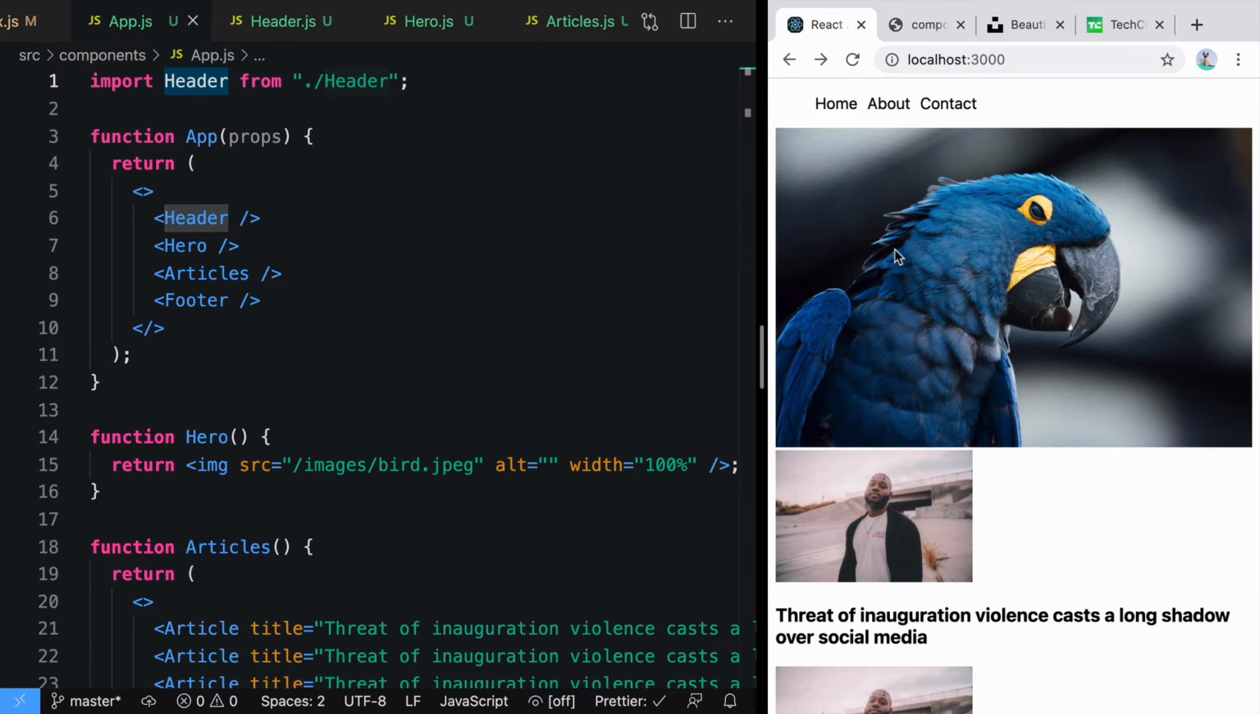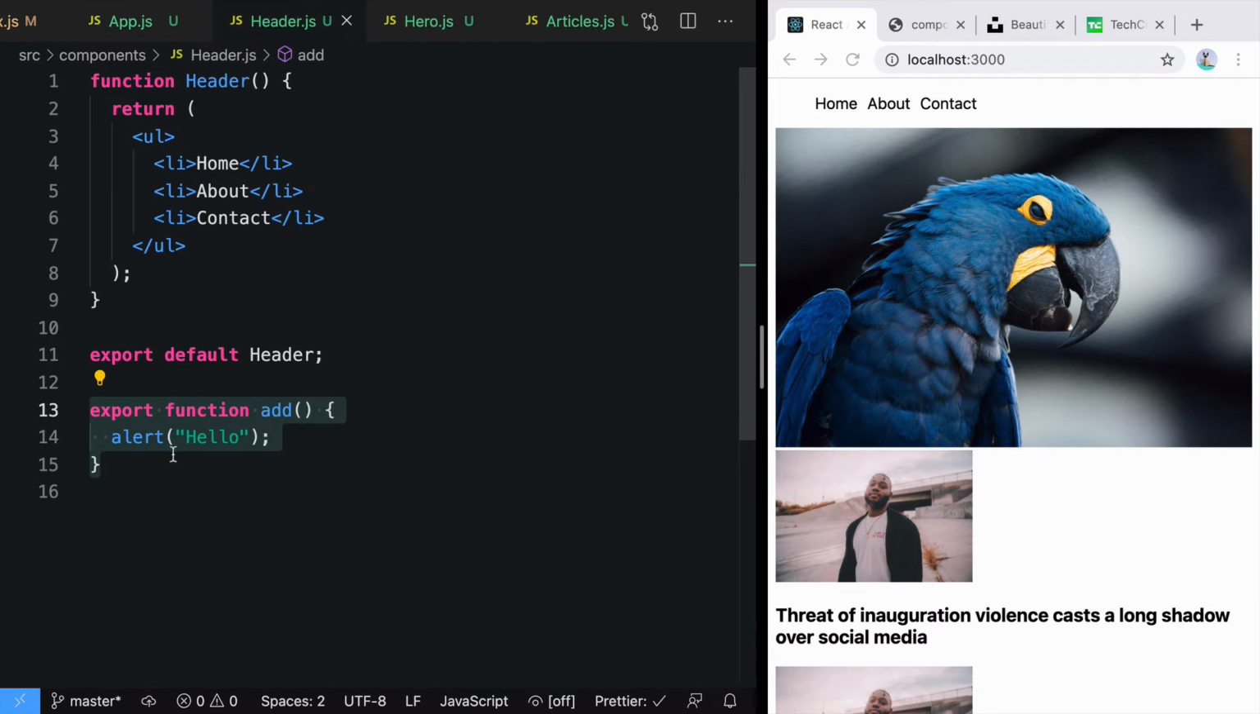Now if you refresh it, nothing will change. But I want to access the add function. How can you do that? Default gets exported like a function, but if you're doing multiple exports like this, it will get exported like an object. So it will be something like this, add.